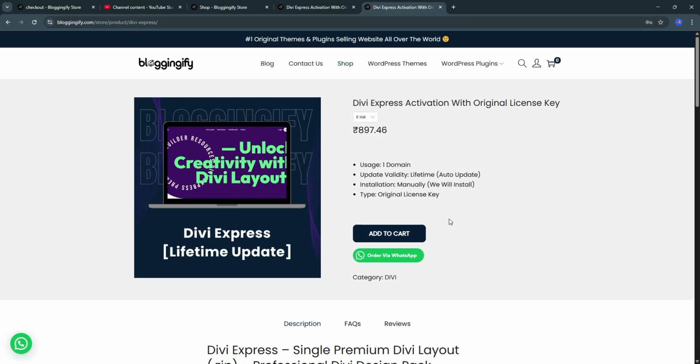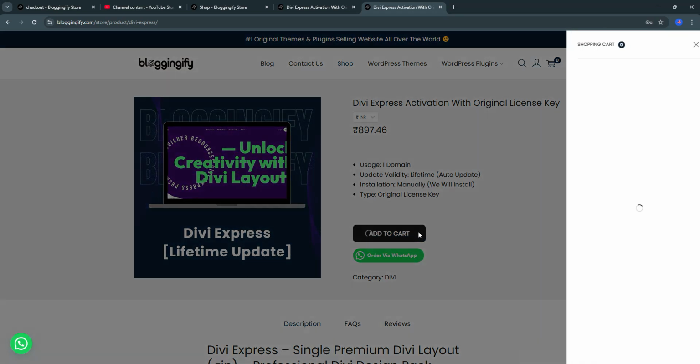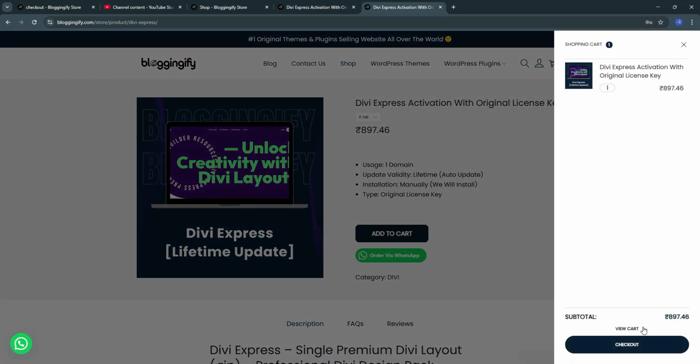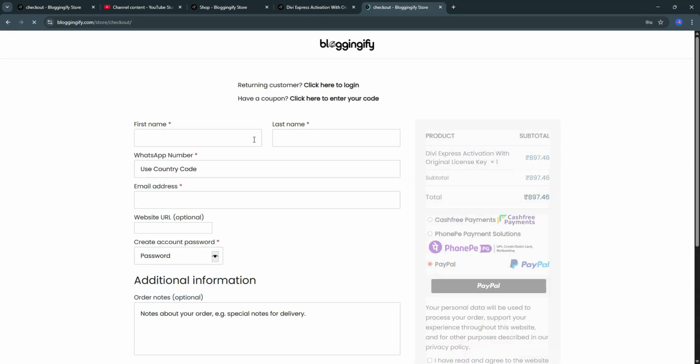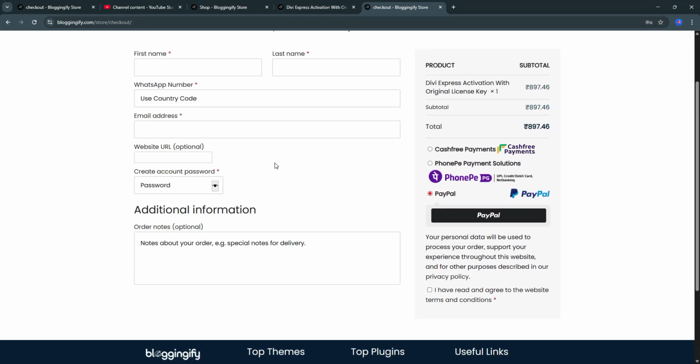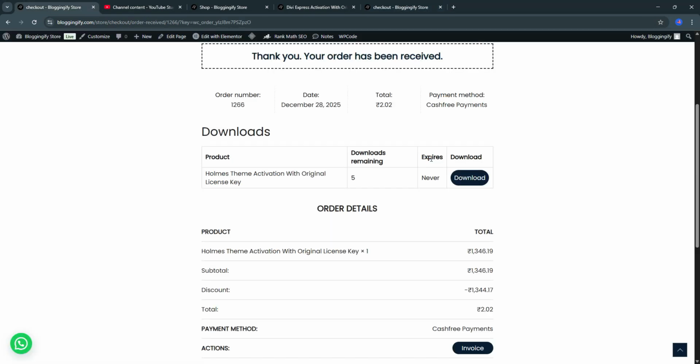If you want to purchase this one, just click on the add to cart button. Now click on the checkout button. Here you have to fill in your billing information: your first name, your last name, your WhatsApp number with your country code and your email address, and select your payment method according to your country. After the payment confirmation you will be redirected here, and here you can see a download button.